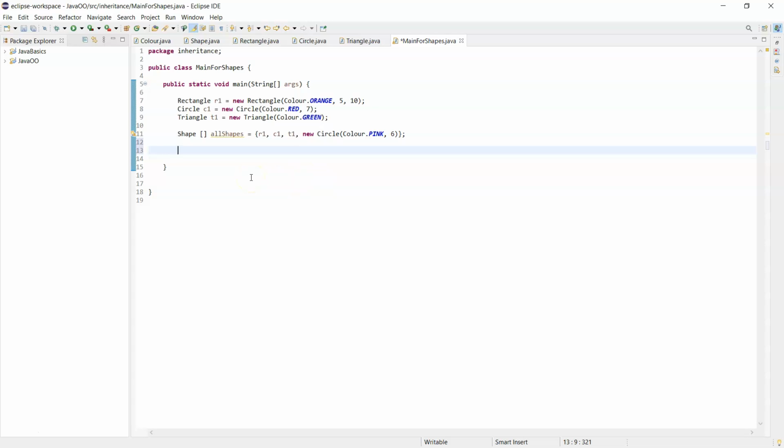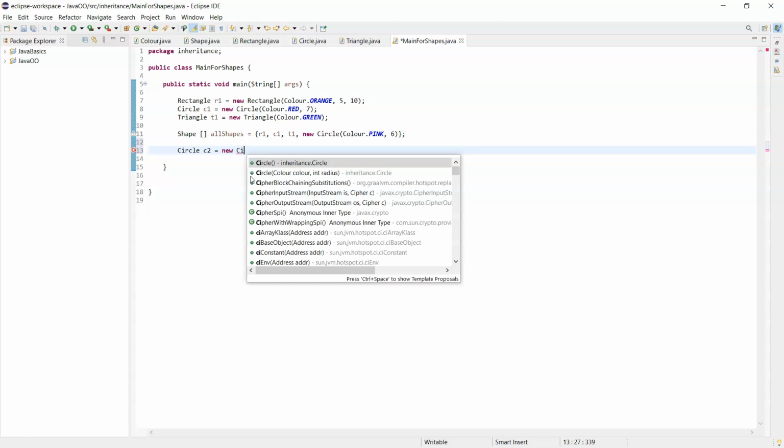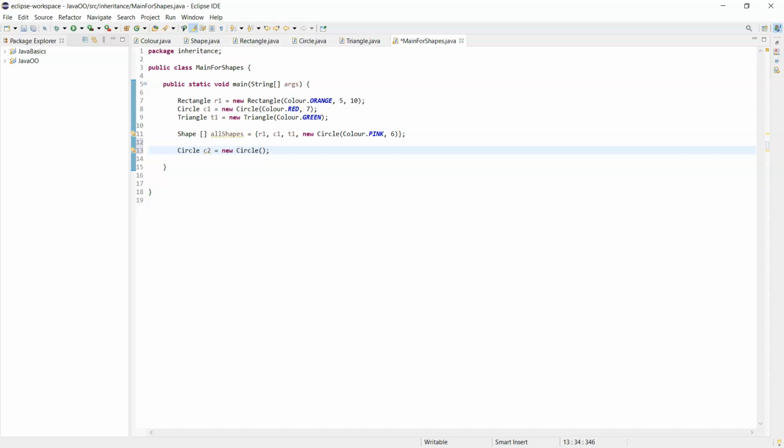Just a little bit more on reference variables before I go any further on this. Say I have a circle. I want to create a circle. The most obvious way is Circle c2 equals new Circle. So here the reference type is the same as the object type. That's my object on the right hand side. That's the reference on the left. They're the same type. But what else can it be?